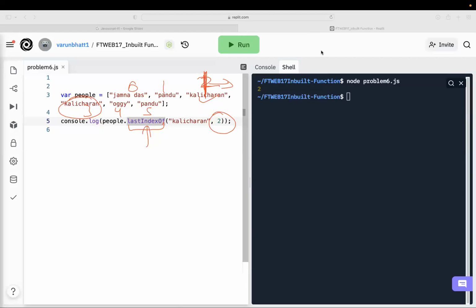Okay, if it is giving -1 to you, that means you have written something wrong. Please check what you are searching there. Okay guys, let's take a 5-minute break, then we'll be back and continue.